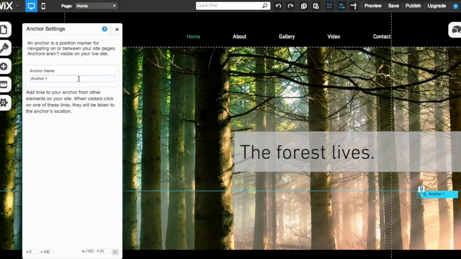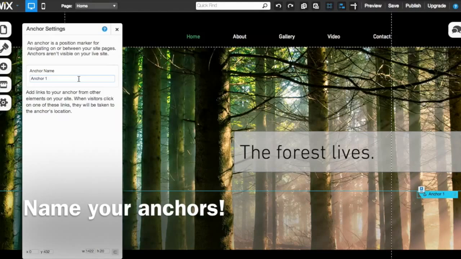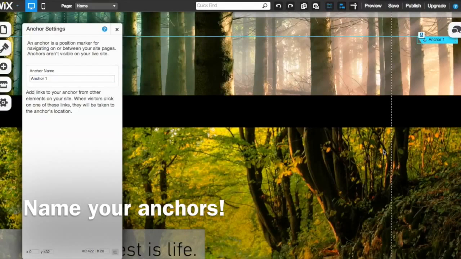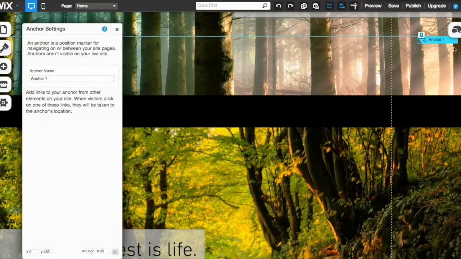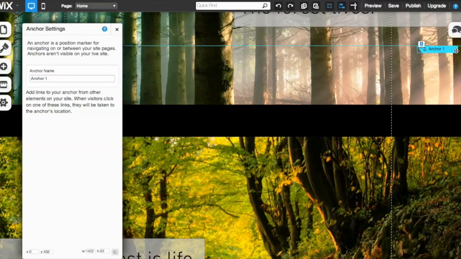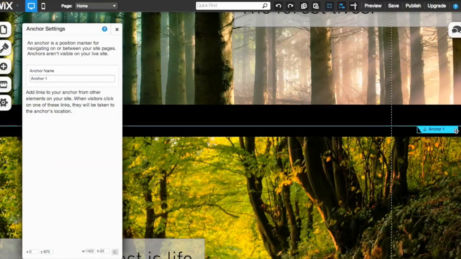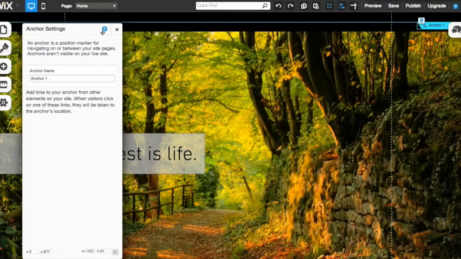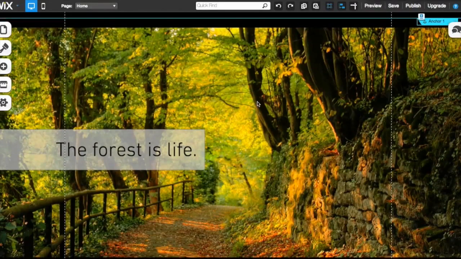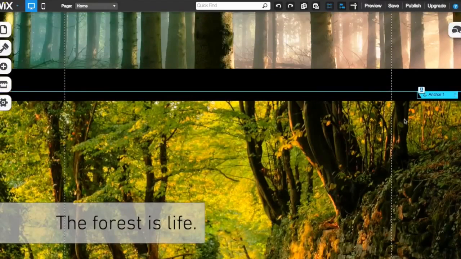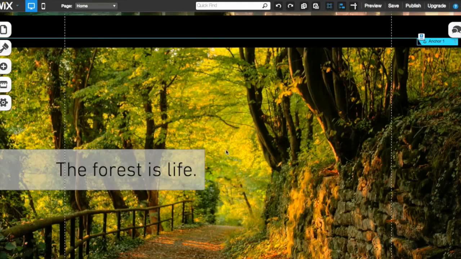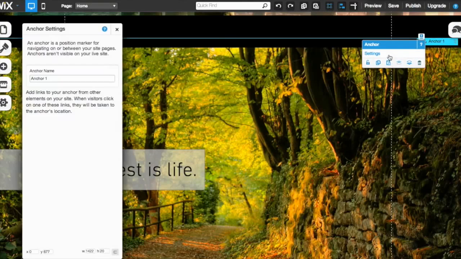One thing you want to do is make sure you name your anchors, that way you remember where you put that anchor. At first you don't need to name it; maybe you want to figure out where you want to put it first. So let's say the first anchor, I want to reference this next section, this next picture right here. Let's put that anchor there, and let's call that section Forest is Life. So I'm going to go to the settings panel again and say Forest is Life.